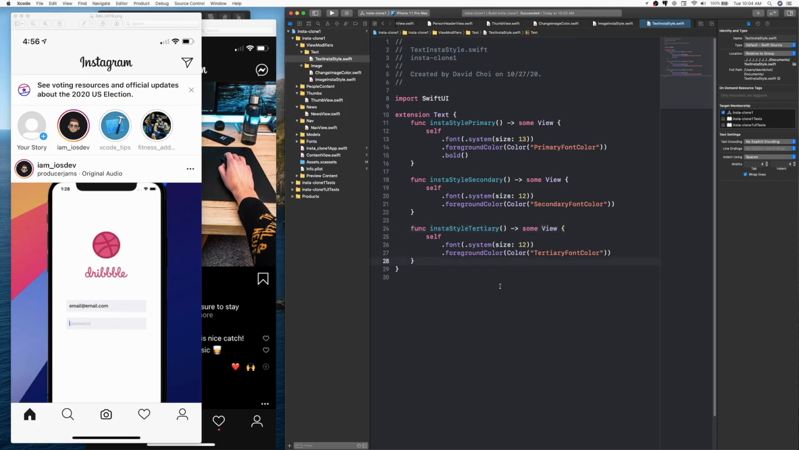All right, if you hear me grumbling, it's because I hate Xcode. Moving right along.